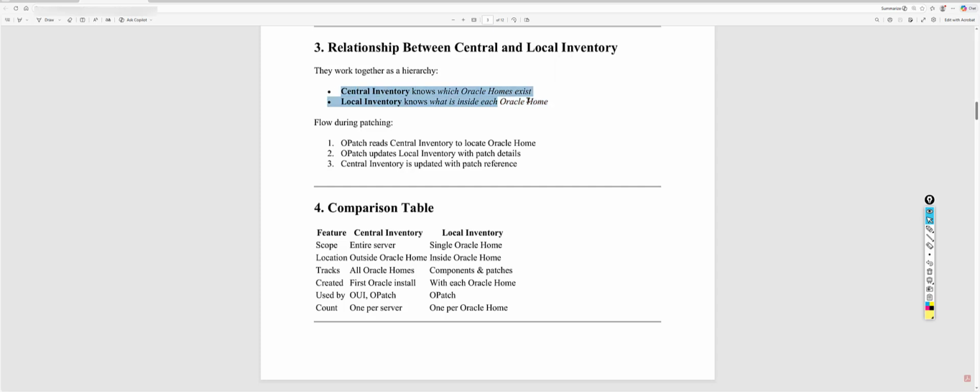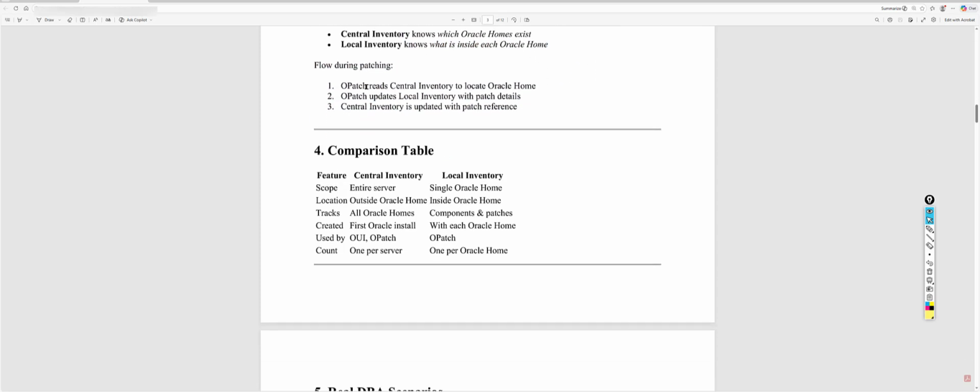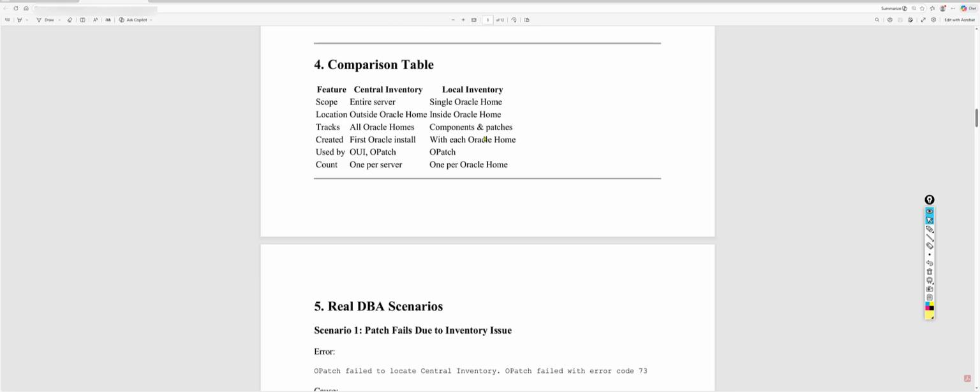So they work together as a hierarchy. The central inventory knows which Oracle homes exist. The local inventory knows what is inside each Oracle home. This is a set of Oracle database software collection, and this is a set of Oracle database patch information. So opatch reads the central inventory to locate the Oracle home, then opatch updates the local inventory with the patch details, and then the central inventory is updated with the patch reference. This is the sequence which happens during patching.